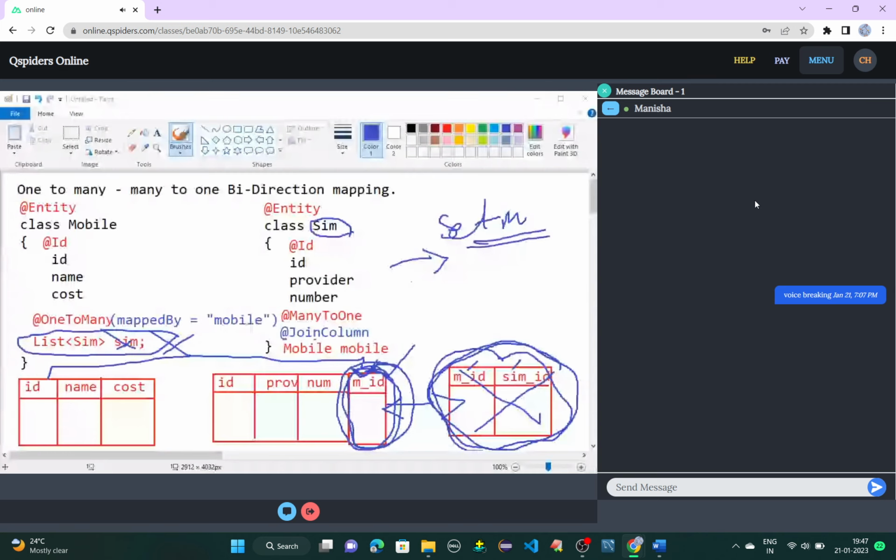Now I want to fetch the details from sim. You might request to fetch the details from mobile. So both will work in this scenario, right? Yes or no? Everyone, please do respond. Let's continue now.